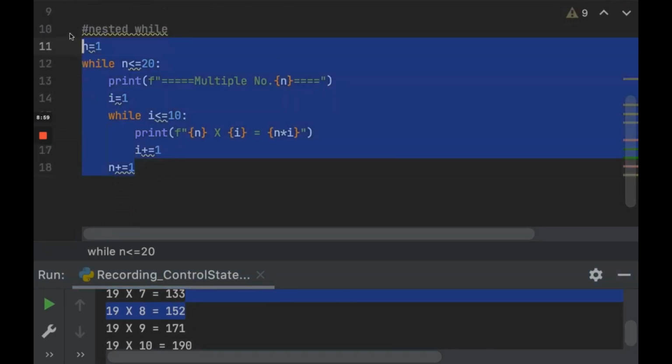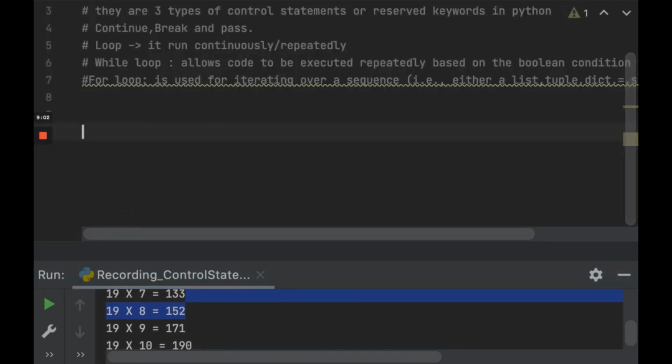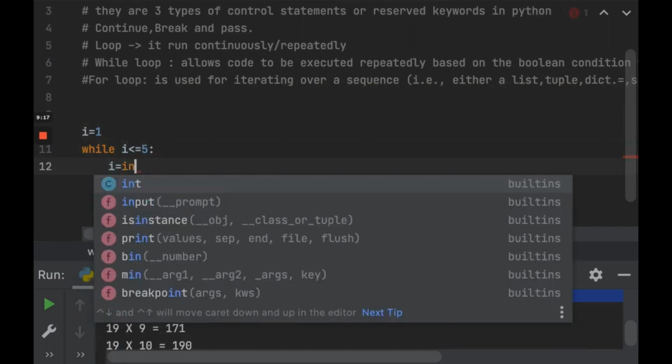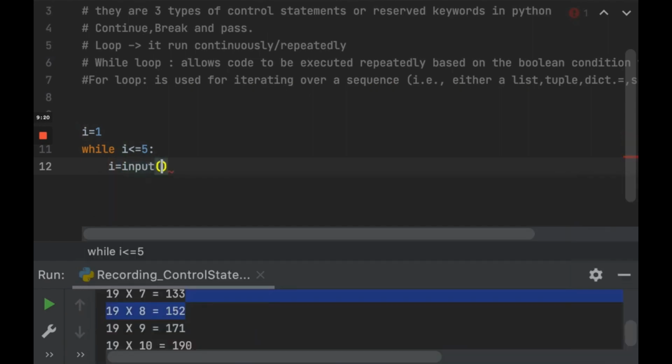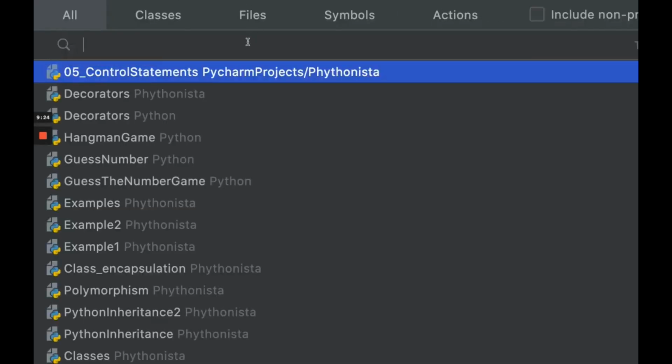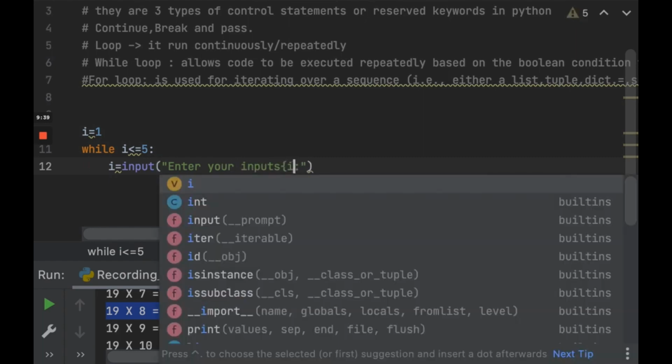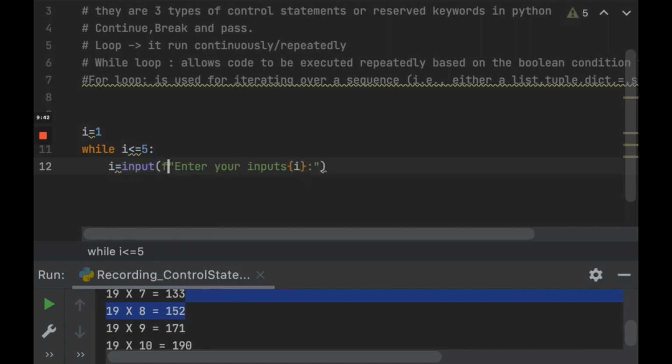And also a short trick for you, since you understood the nested loop: if you want to take a user input, let's say 5 times, you can go ahead and take user input 5 times. So let's say I is equal to 1 over here, while I is less than or equal to 5. I'm just printing the input statement, where you can write enter inputs, let's say. You can also see that if I type I like this, you can have how many times you're taking the input.